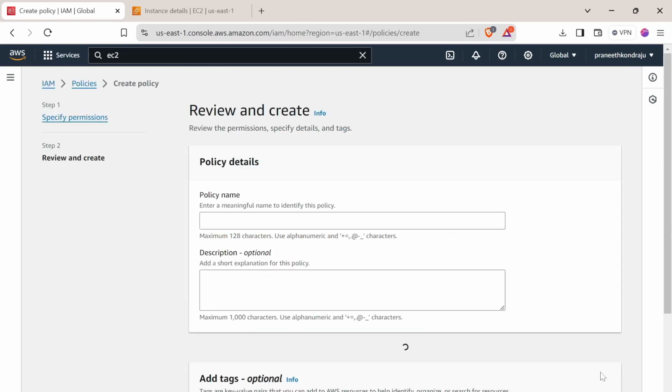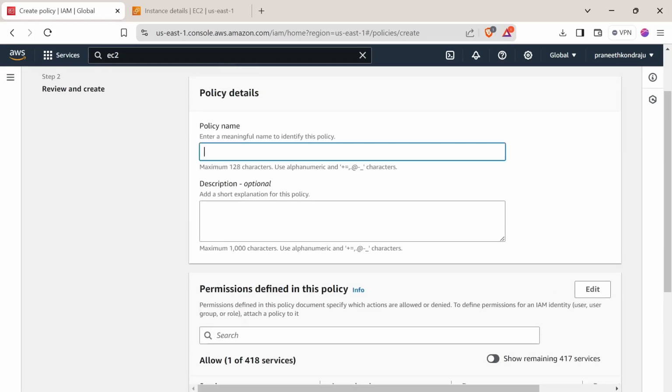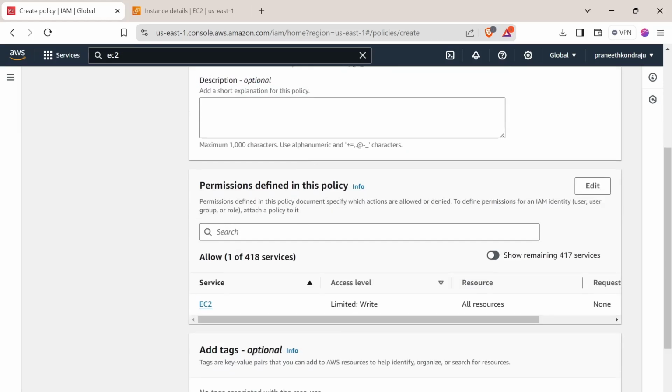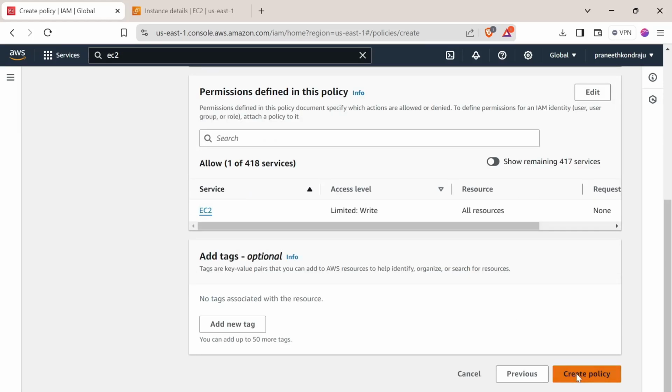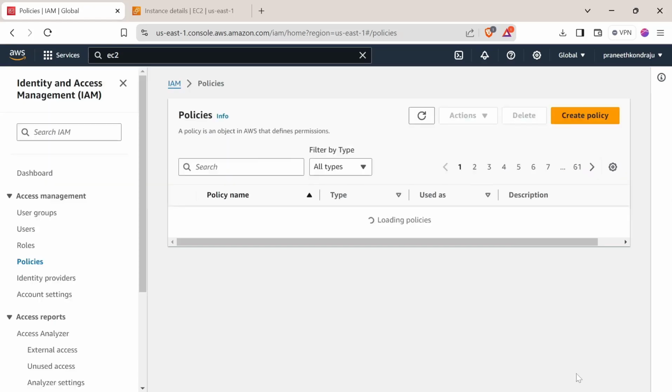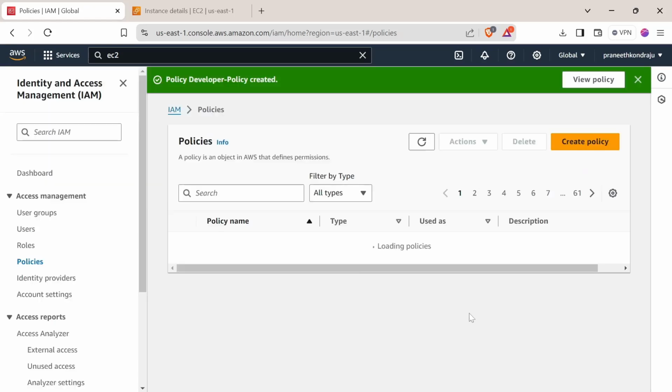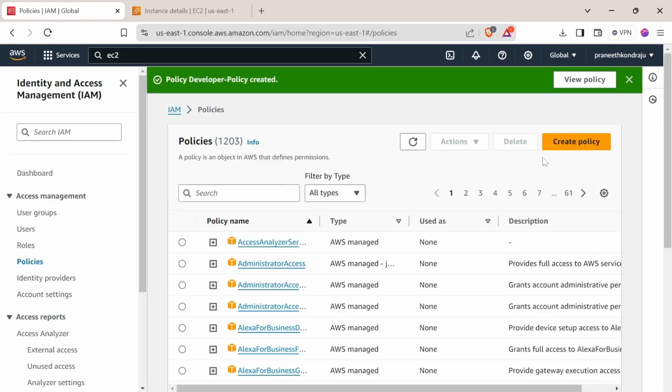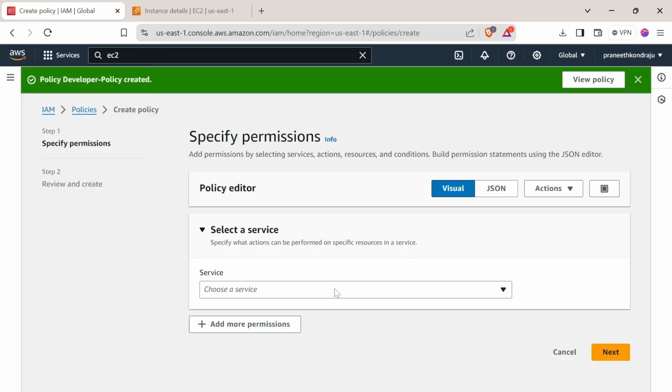Click on next. The policy name will be developer policy. Create policy, and create another policy.